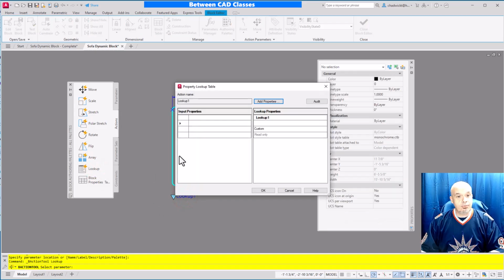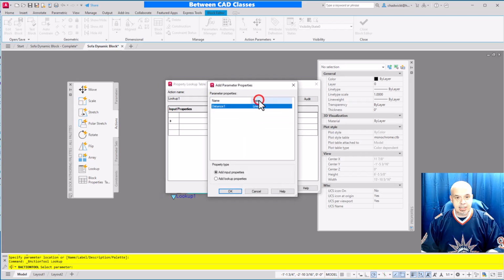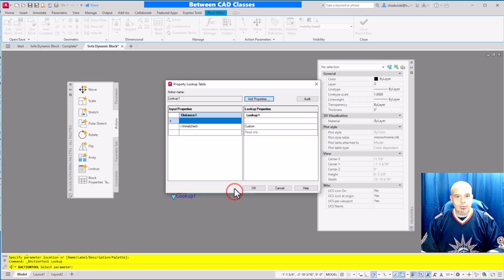That will bring up my property lookup table. First thing I want to do is add in a property. We only have one, so again, that's pretty easy. I'll add this distance 1 property. And then what I will do over here on the left side is I will select the specific values I want to use to drive this particular chair.